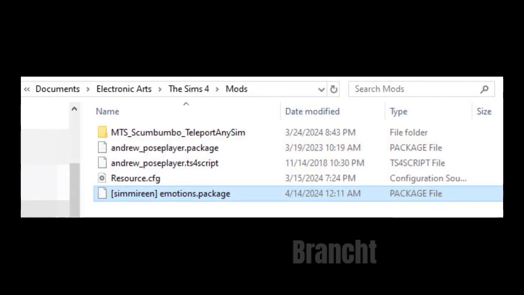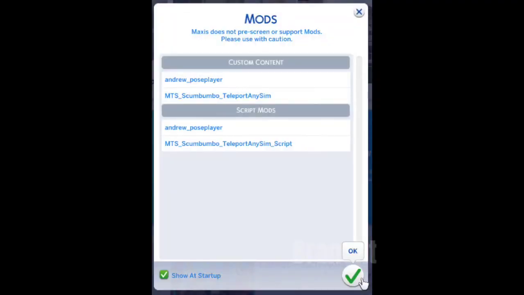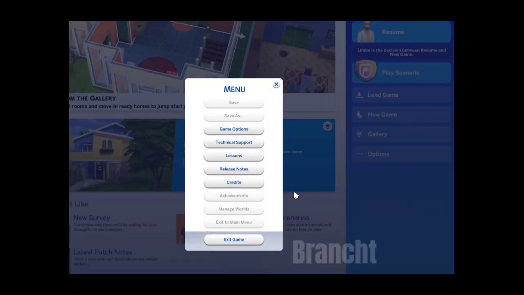Copy the pose package into the main mod folder. When you start Sims 4, it tells you that you have some mods here, and you can see that I have the Pose Player installed. I also have the teleporter and the Sims. To use this mod, you need to enable the script mods allowed option in the game options.